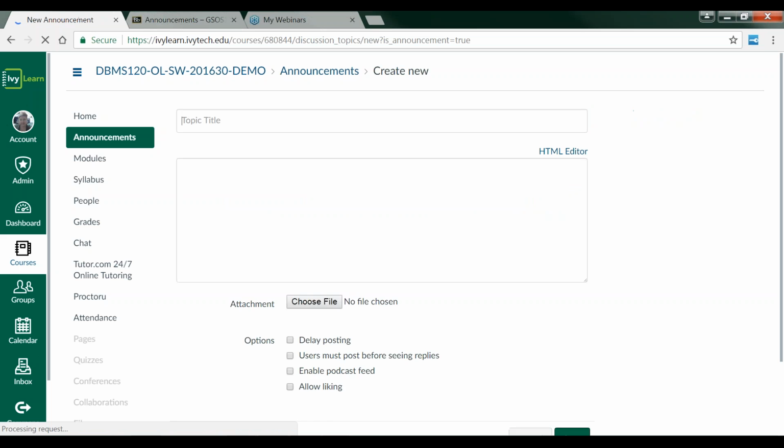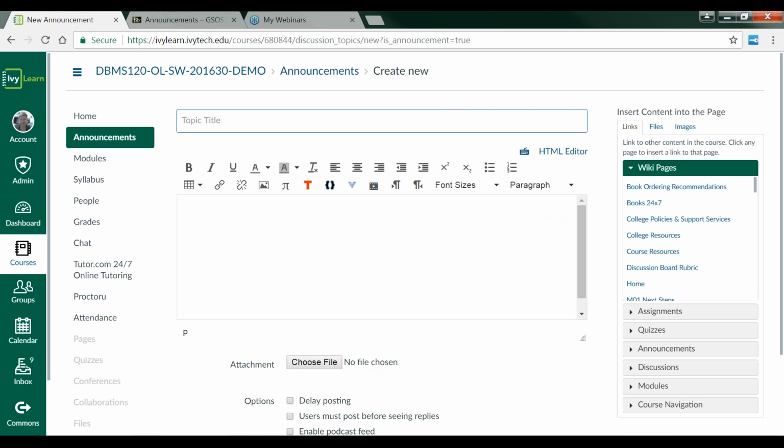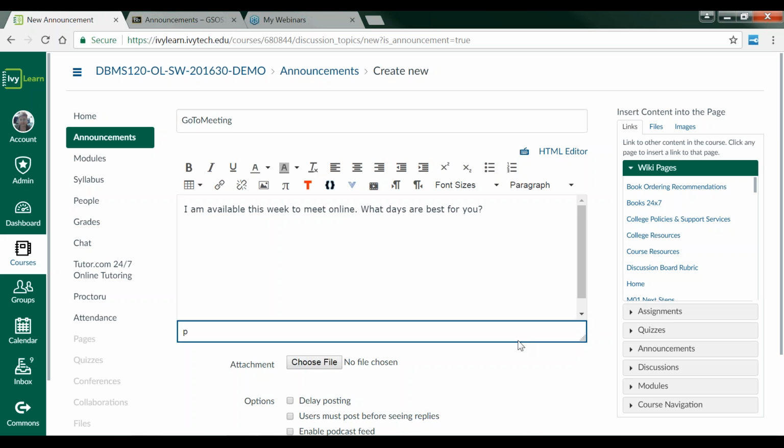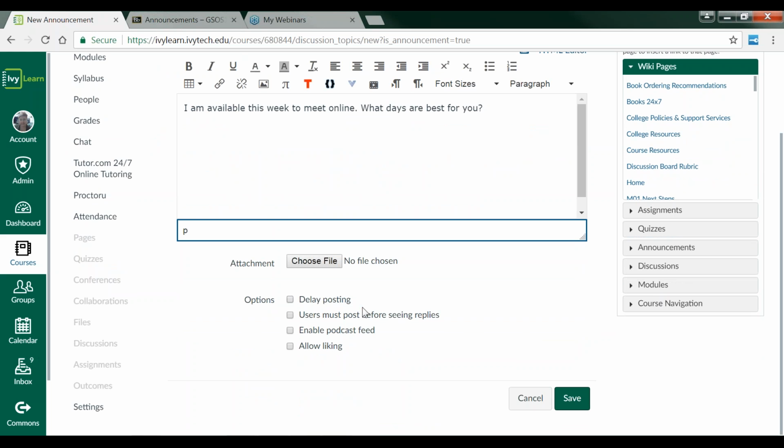Add an announcement, just like in Blackboard. I create an announcement there. I give it a topic and I give it some content. Okay, so let's just use our example. So I can now post a question to my students. I'm available this week to meet online. What days are best for you? If I scroll down here, I can delay the posting.